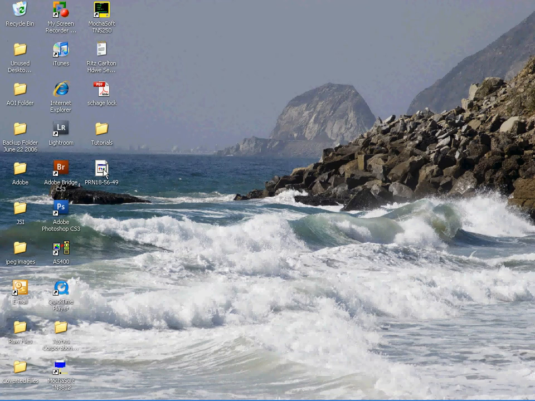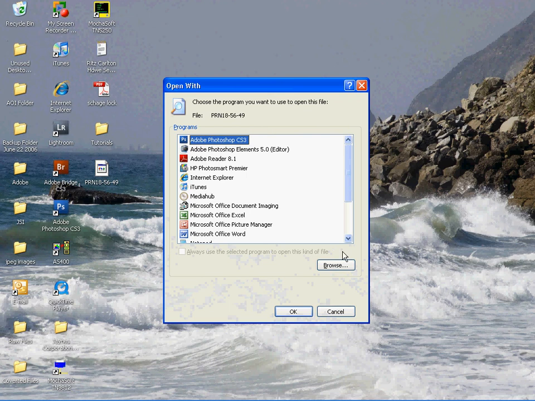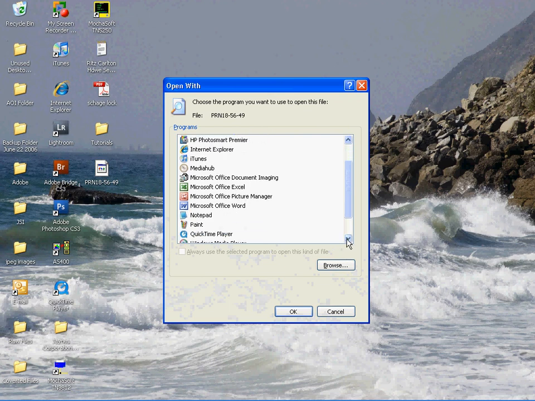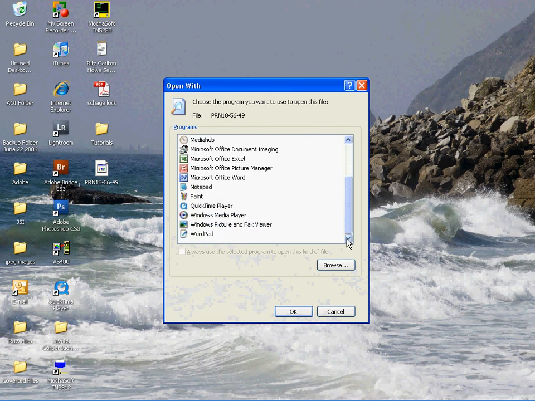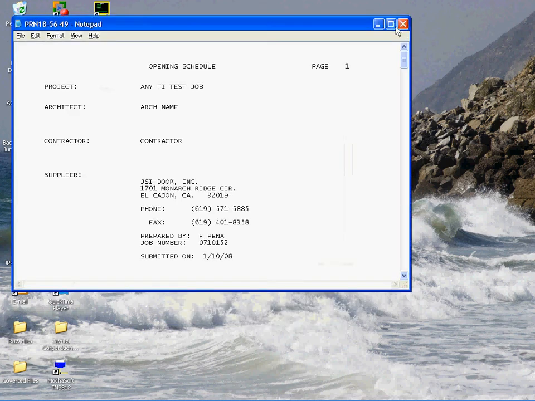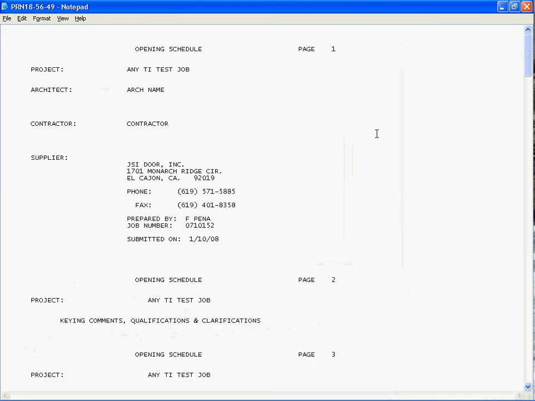So for the purpose of it, that's what I'm doing. So I've got it here. I'm going to open it up, and I'm going to use Notepad to open it up. Okay, so this is how it prints.